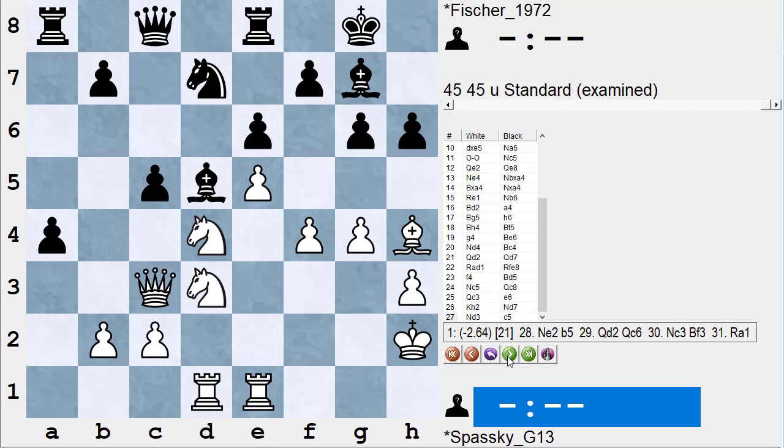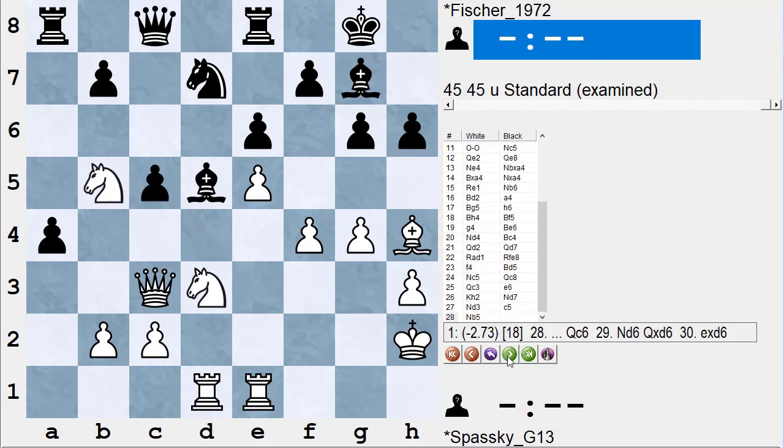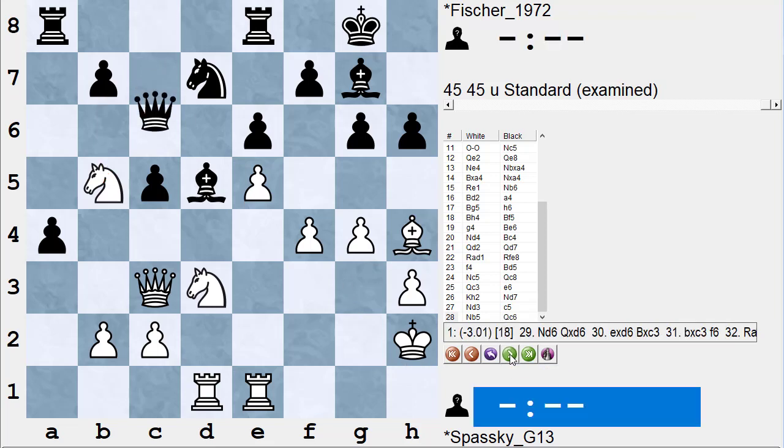Okay, so Fischer plays c5, and now the computer says Fischer's completely dominating the board. Black has a giant advantage here of about 2.5 pawns. White plays knight b5, trying to blockade the b pawn from joining its other pawns on the queen side. And here, Fischer should grab the diagonal with queen c6 hitting that knight. And he does play that.